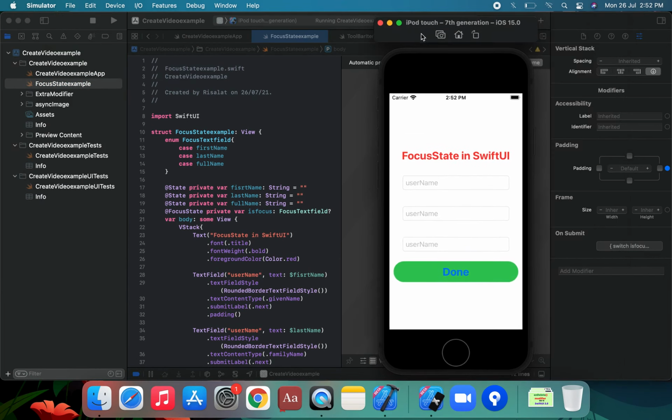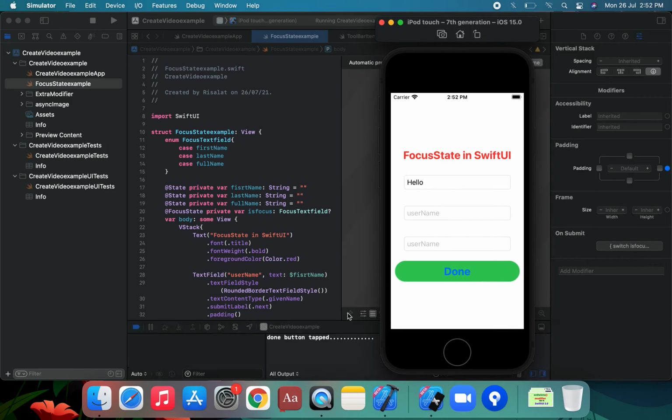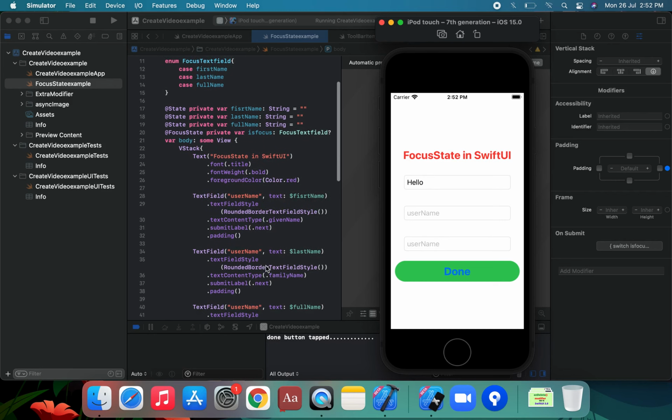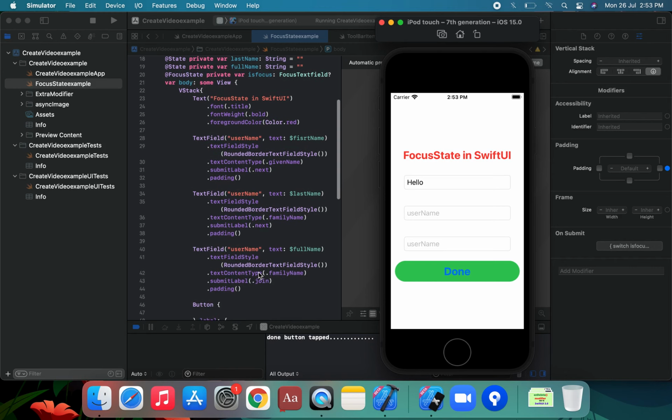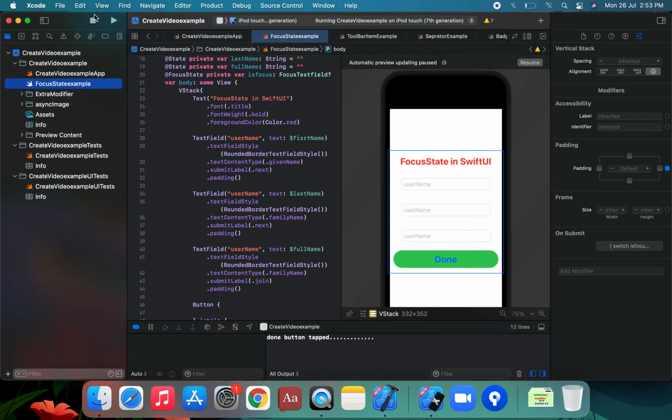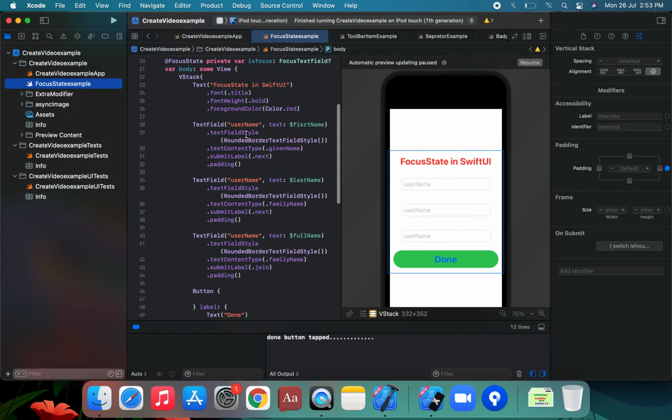We're going to run on this application, and we're going to add on the first name. This is consider on this scene change. This is consider on this first name, this is a hello. Done button tap, but it's not a requirement in the done button tap. Submit label dot next. And this is the given name, family name, and this is the family name. So join. Okay, but it's not applied on this focused property.